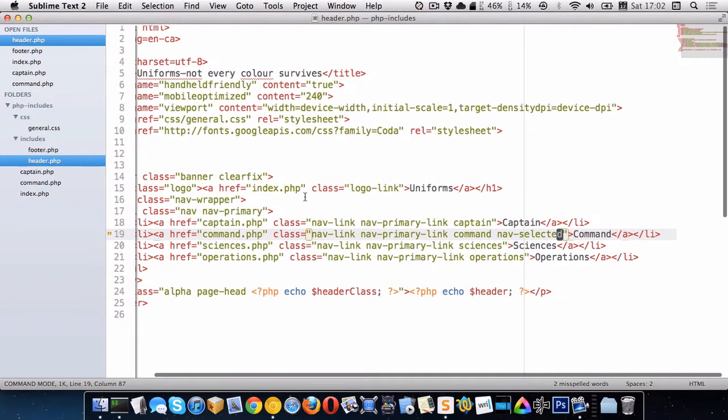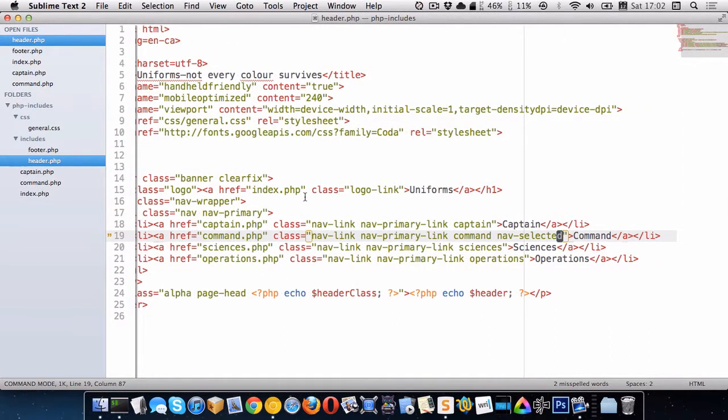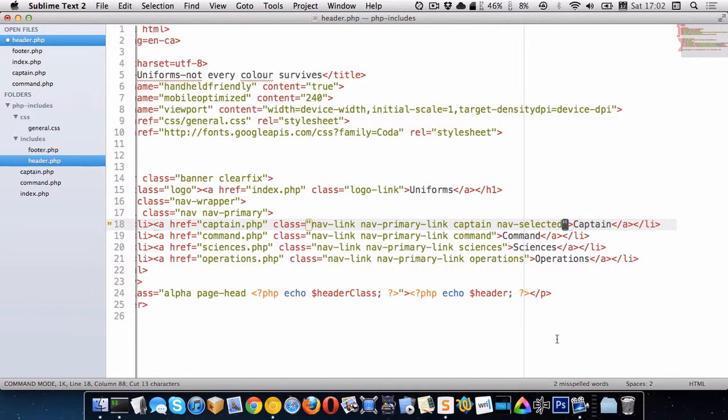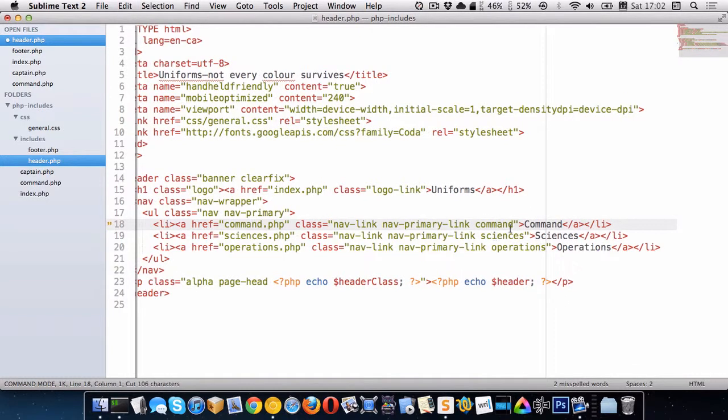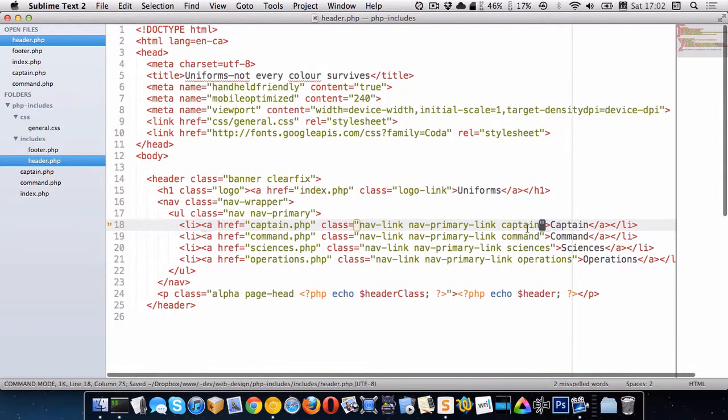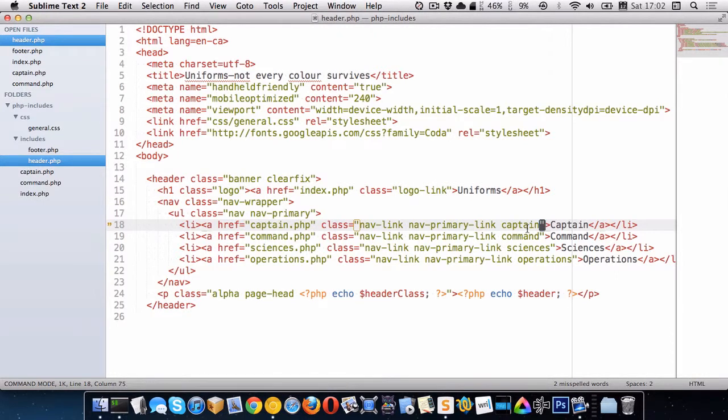So this here is another place that we could use variables. We only want to put the nav-selected variable here when we are on the command page. When we're on the captain page, we don't want it there. We want it up here. So we have these different scenarios as to where we want it to be, either on this link or on the other link. So this is a time to look at what's called an if statement in programming languages.